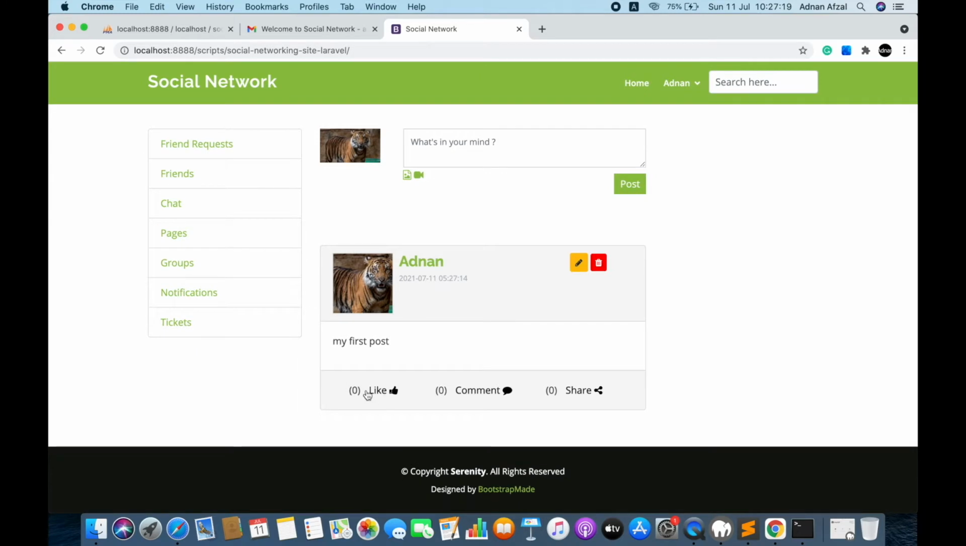You can like a post and the button will be highlighted so you can know which post you have already liked. Also, a number on the left is incremented. When you unlike it, it will be decremented without having to refresh the page. Now we discuss comments.